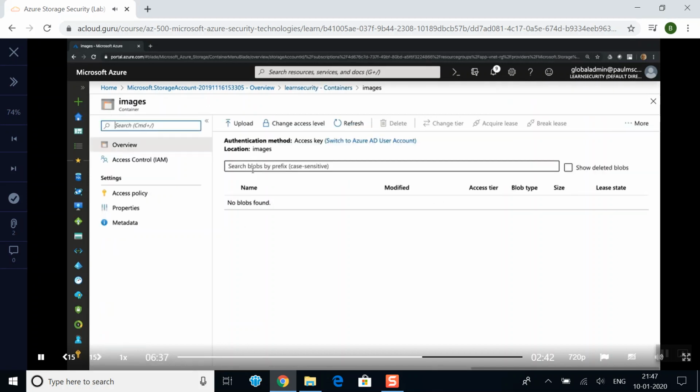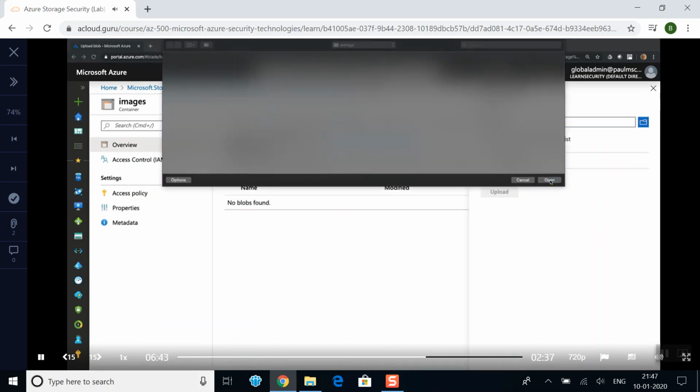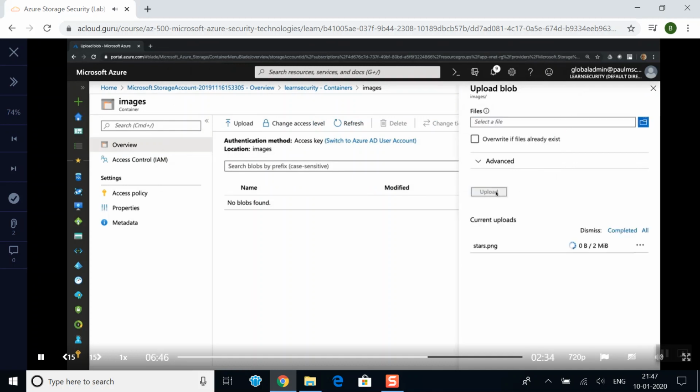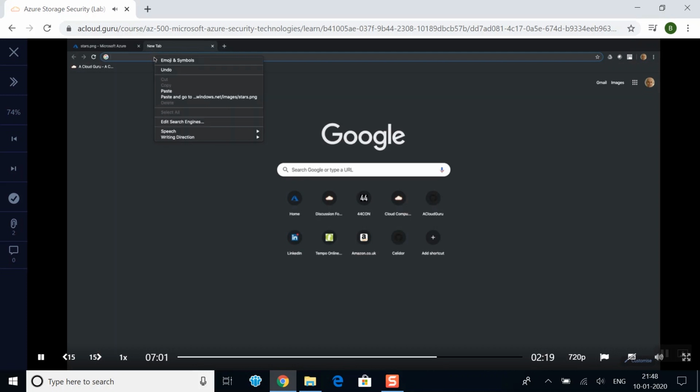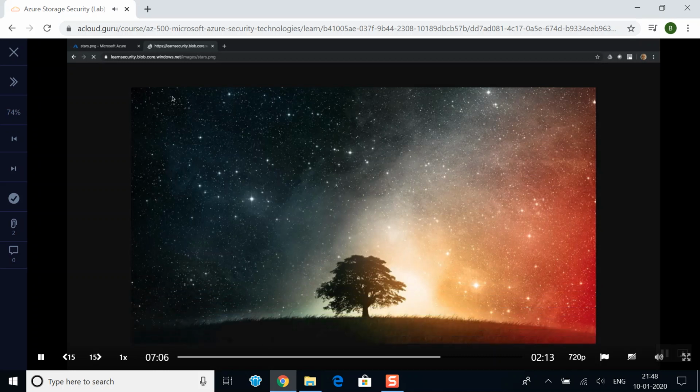Enter the container, select an image file and upload. Your image file has now been uploaded. Click on the link, copy the URL to the clipboard, open a new tab, paste and go to your image. You've now accessed the image from your web browser over the internet. You can refresh a couple of times to generate a few more logs.